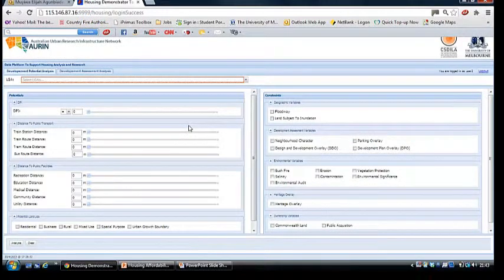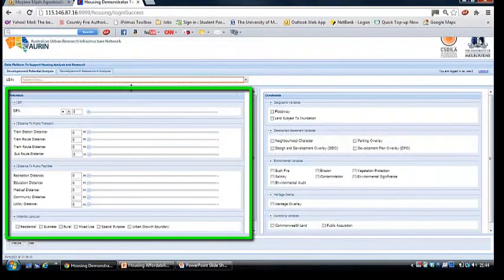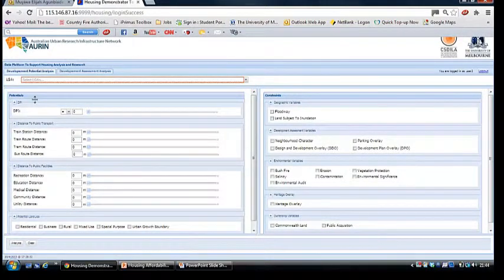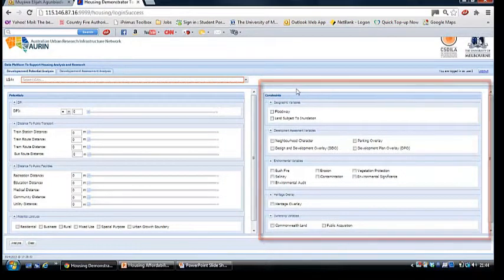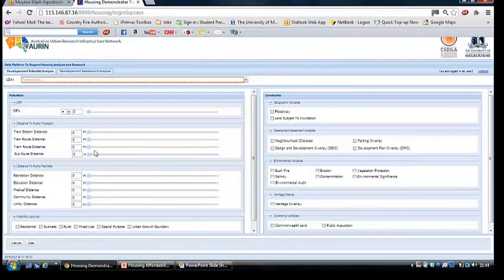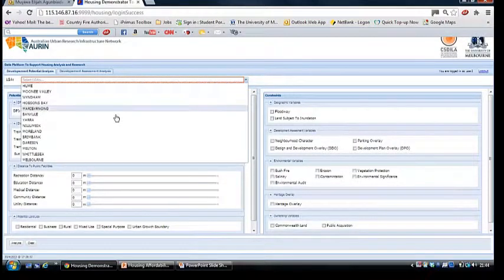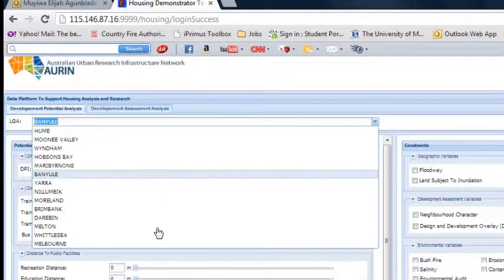Now, let us consider some scenarios by looking closely at the two models. The first model is the development potential analysis and is divided into two broad sections. The first section on the left deals with the identification of the potentials, and the second section deals with the possible constraints that might be imposed on the available land on the left. Now, to start with, we need to select the local government areas to be included in the analysis.